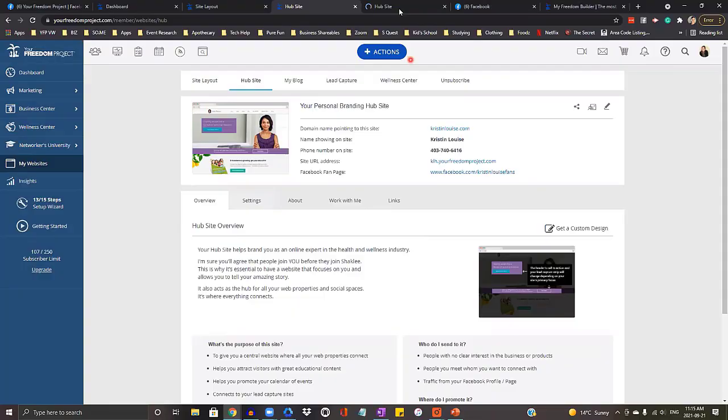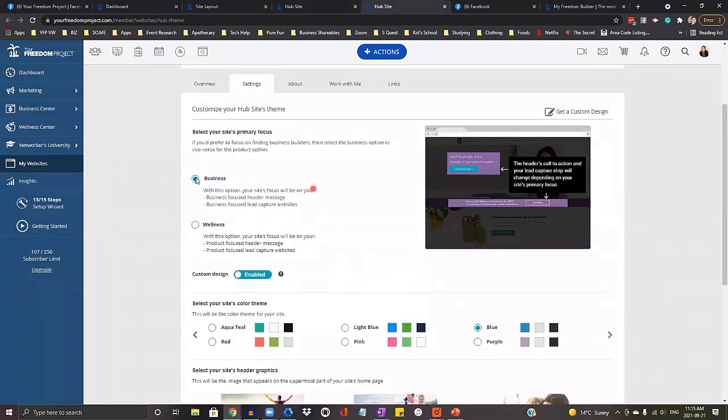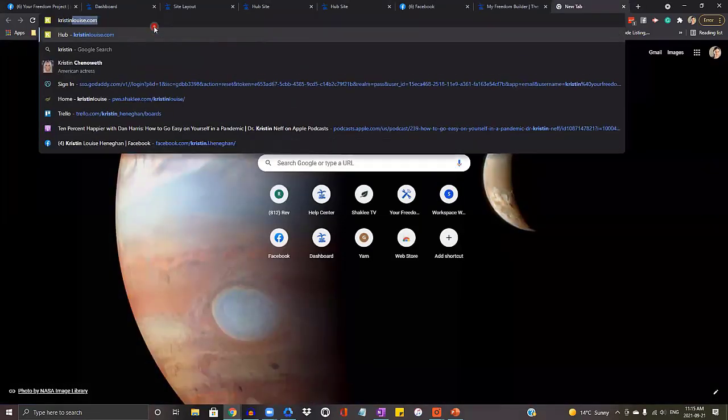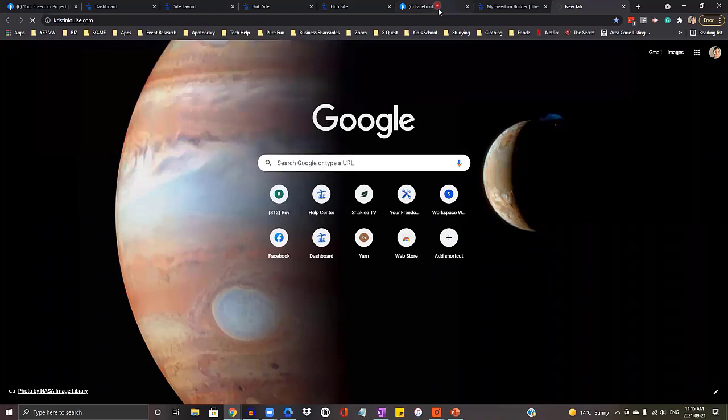Yeah, that's fantastic. Okay, so with the hub site as well, a couple of the settings to look at. If you don't have a custom design yet, there are some settings that you can tinker with. And the one main one, when I go here, is whether you want it to be business focused or wellness focused. And here's the difference. Let me pull up my hub site. Just like that.